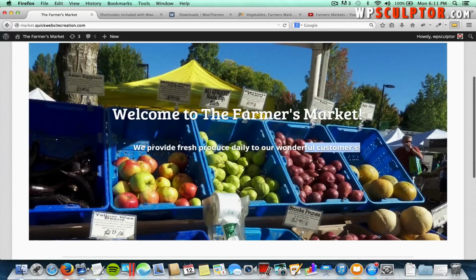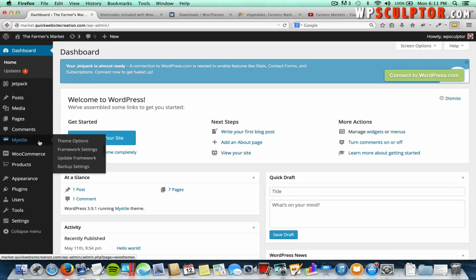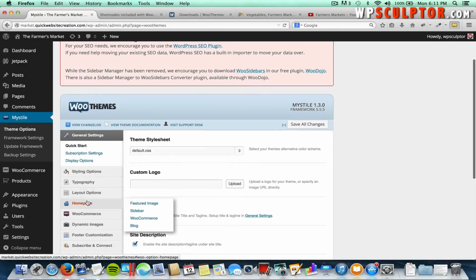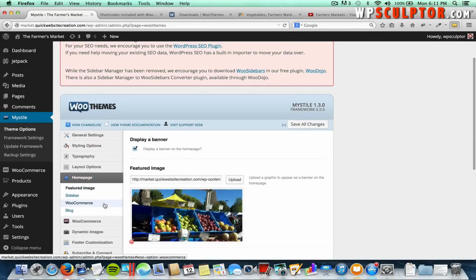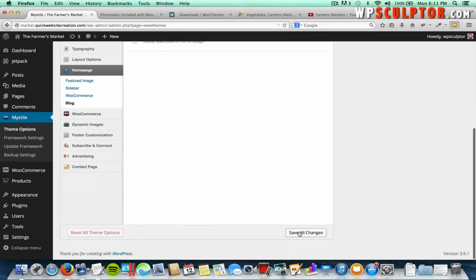So let's go back to the back end and go to Mystile theme options and click on home page and click on blog, and let's uncheck that. And the reason we're going to do this is because we're going to set another page up to be our blog page. So we're going to uncheck that, click on Save All Changes.